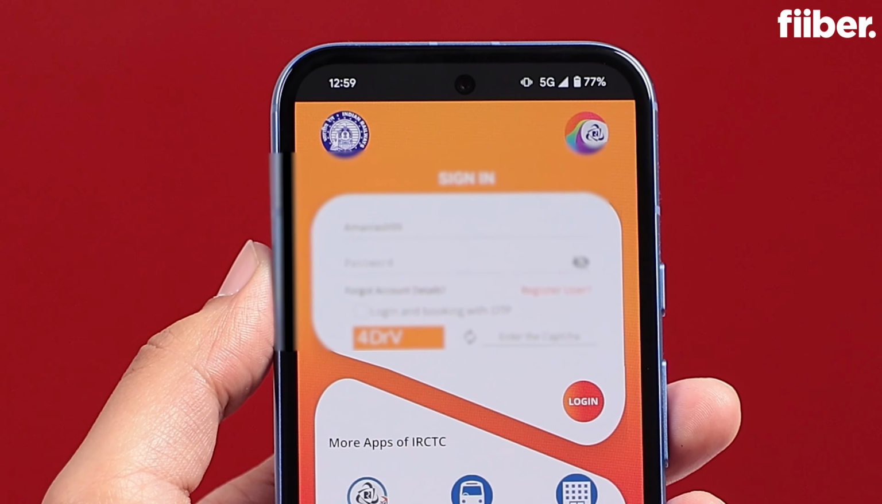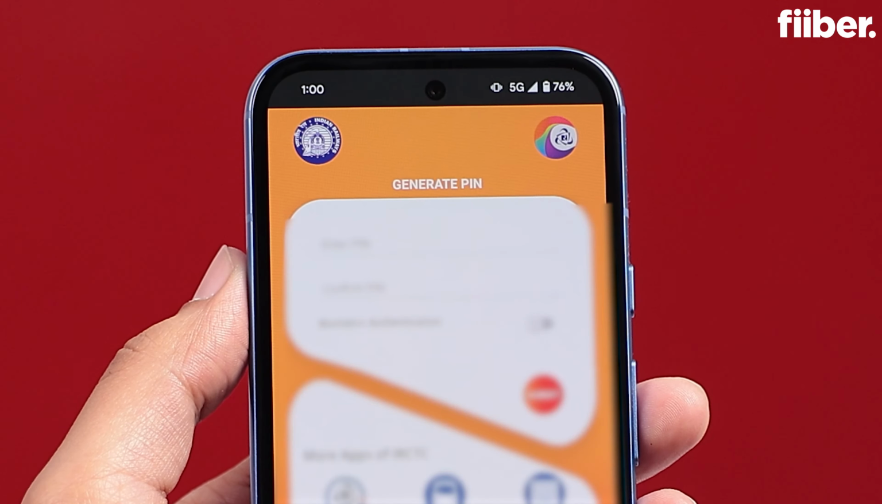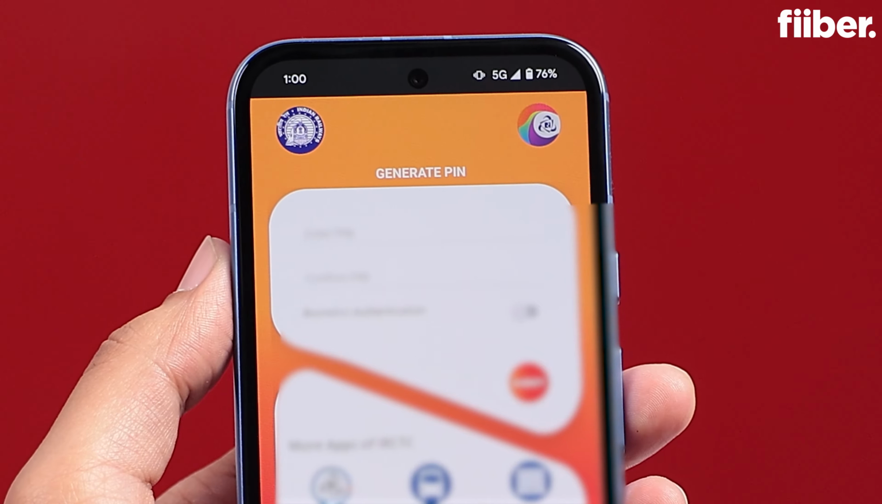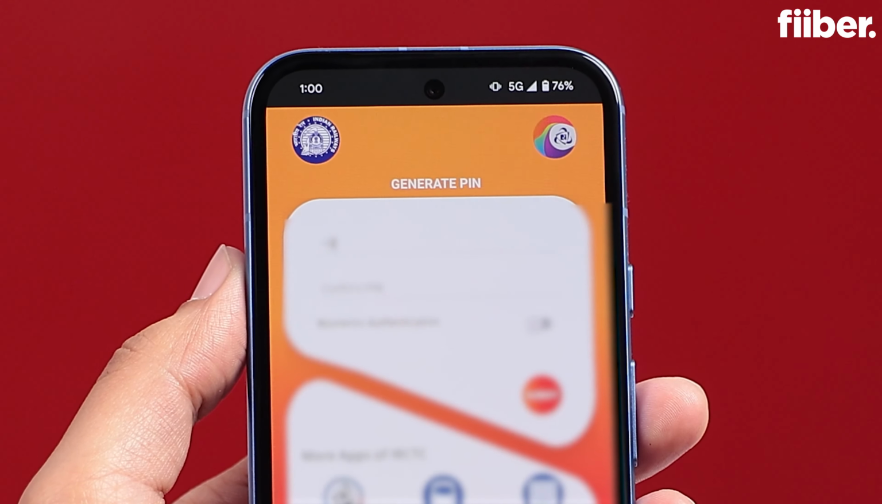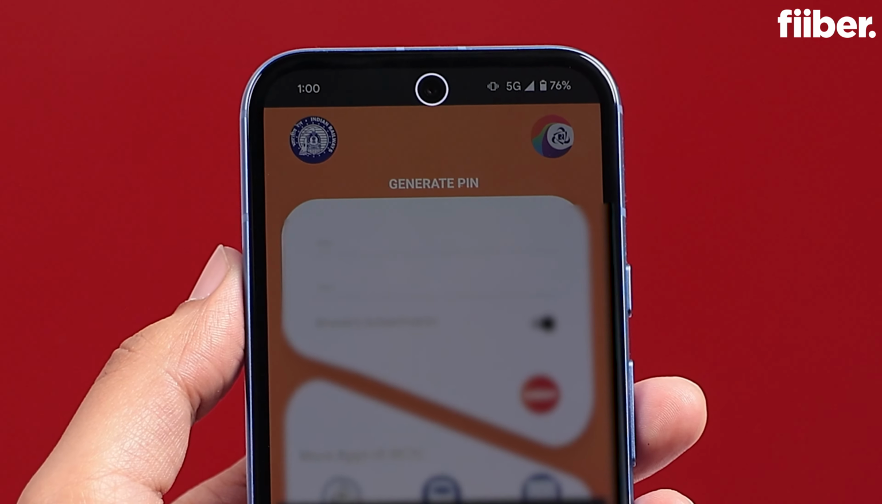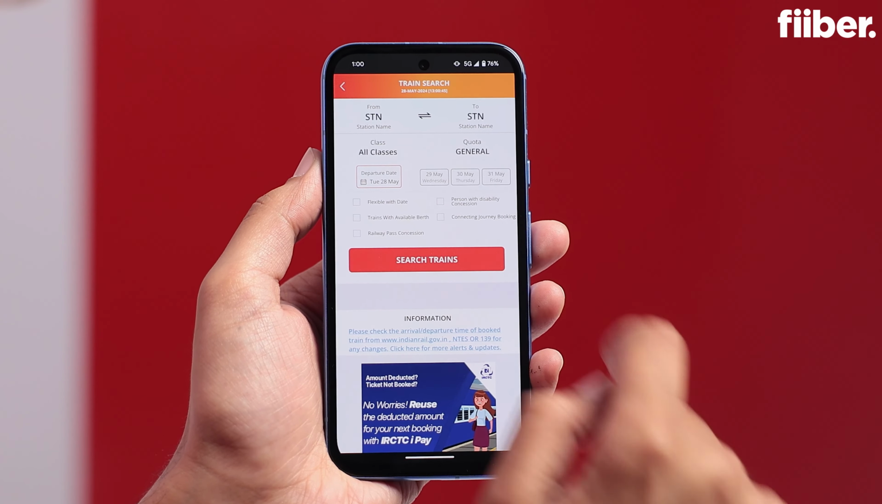So now I will enter my user ID, password and captcha code to log in, and you'll also see an option to generate PIN here. So make sure to fill this out as it will save you from entering the user ID and password again and again repeatedly. Additionally, enable the biometric option below so you can log in using your fingerprint or face unlock. And this is how, in a matter of few minutes, you can create your IRCTC account.